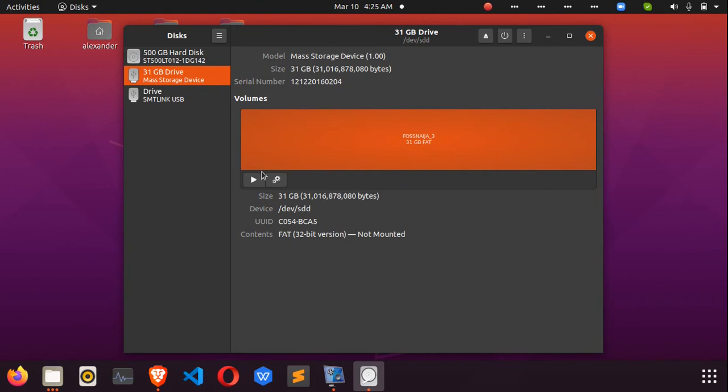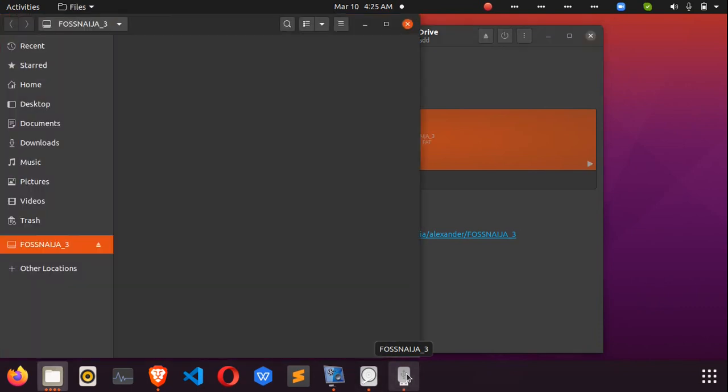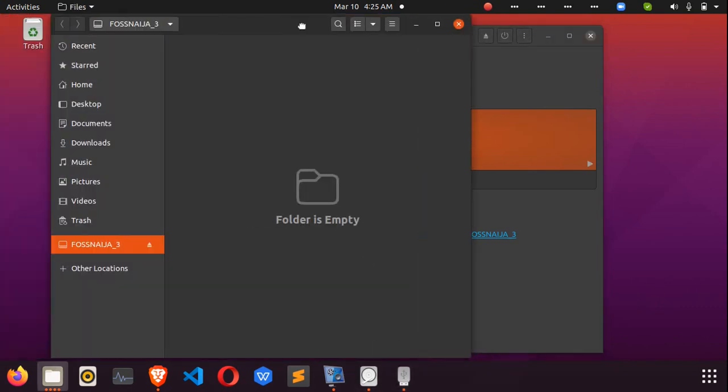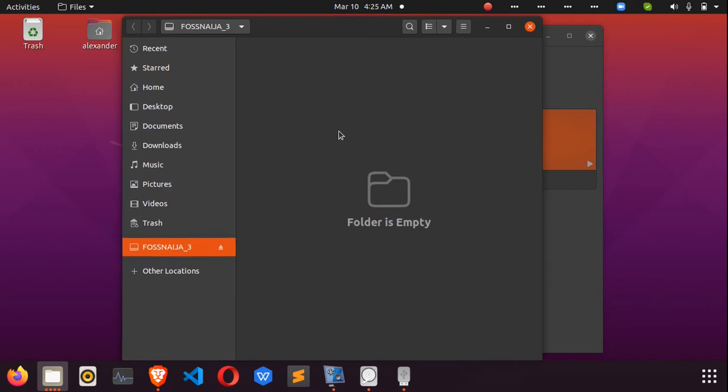To mount it, we just simply click on the play icon. Then on mounting it, you see that the drive has appeared here again on our system. So we can open it and start using it for whatever we want. And you see that it is empty. You can start copying the files that you need into it, on either system, Linux or Windows.